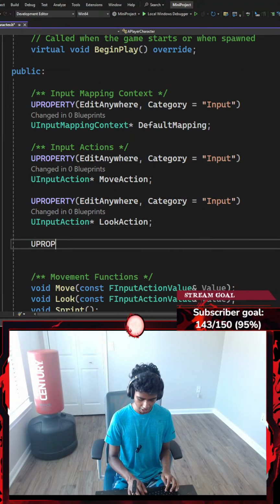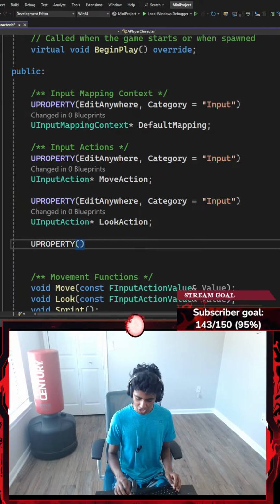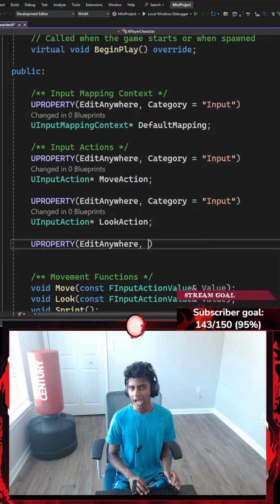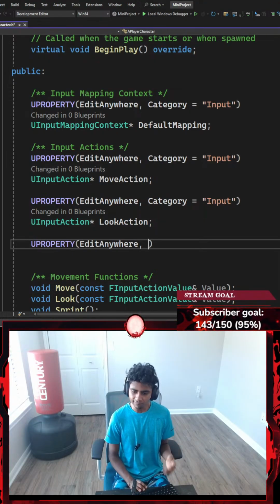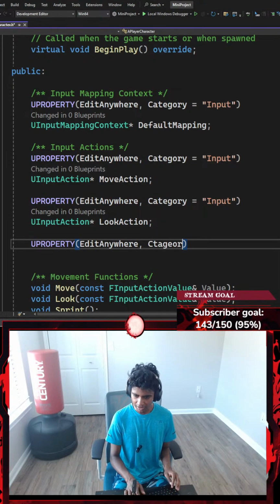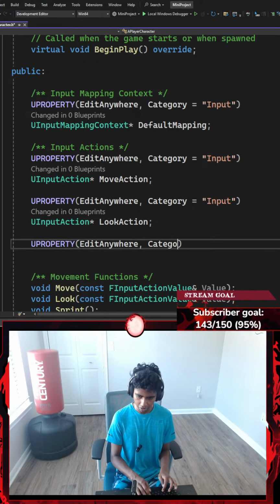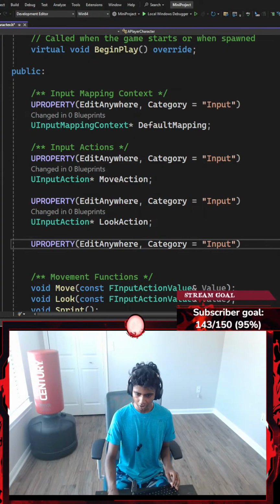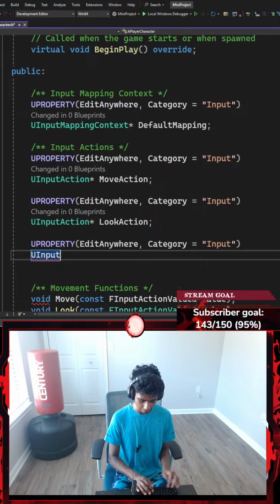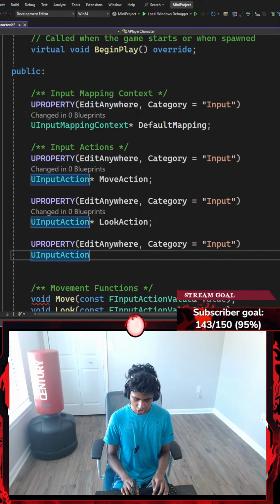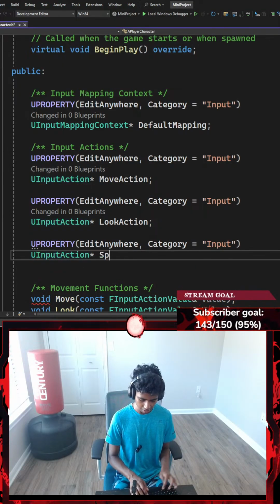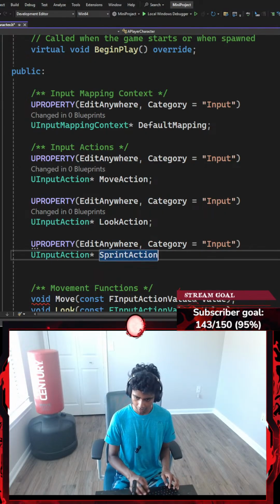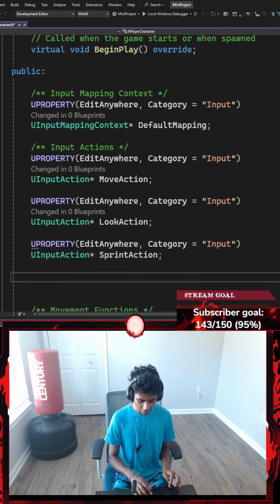There, I'm going to create a UPROPERTY for my sprint action in which I want my sprint action to be EditAnywhere. I might want it to be group read only, but maybe not for now because I won't be using my blueprints at all. And then I'm going to set my category to something like Input. And then I'm going to represent my UInputAction by a pointer called something like SprintAction. Okay, and then I'm going to end it with a semicolon.